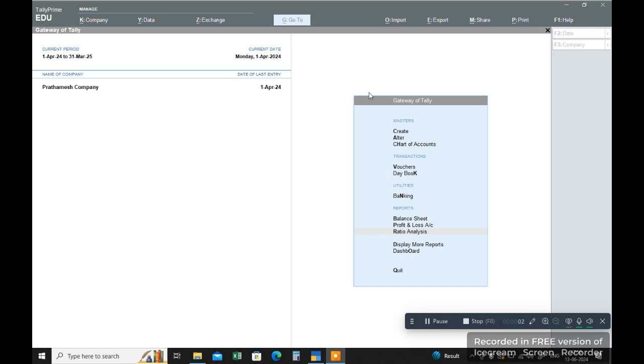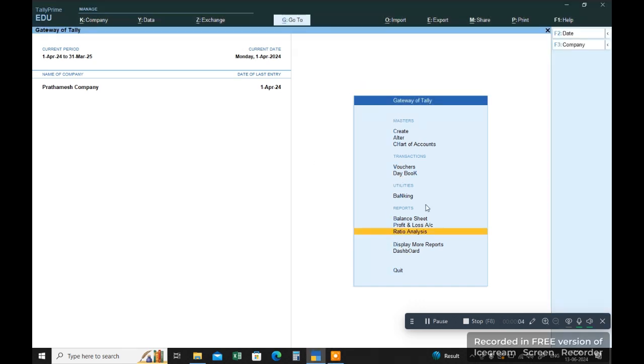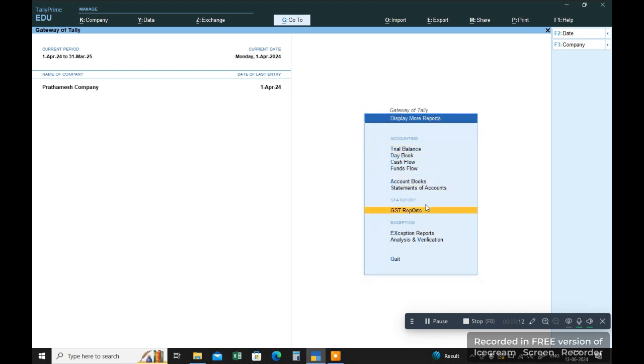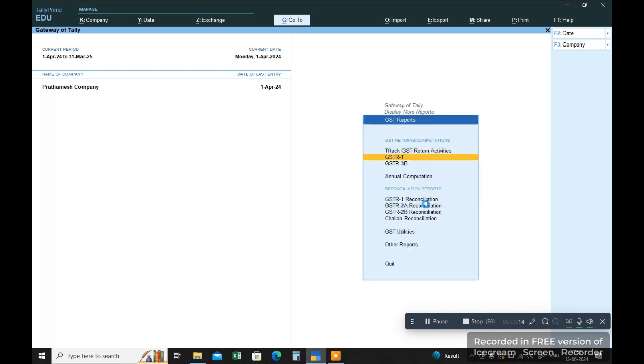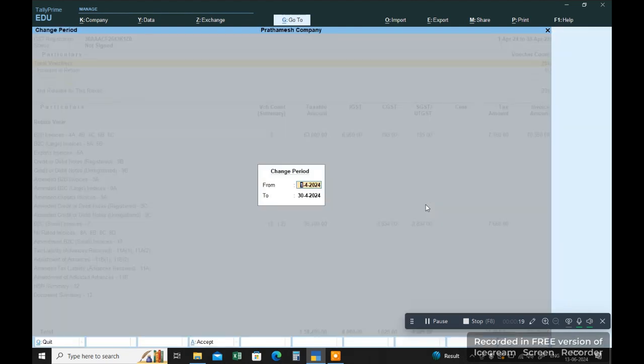So in GSTR1, I forgot to explain you one thing. Before, I must have explained you display GST report GSTR1. Then what? Enter the period here. So 1st of April to 30th of April. You have to enter the period either monthly or quarterly.